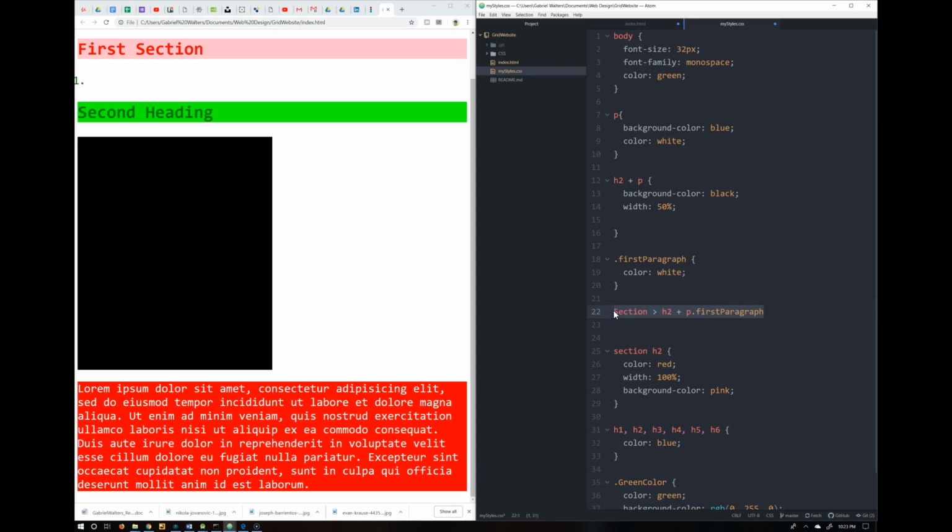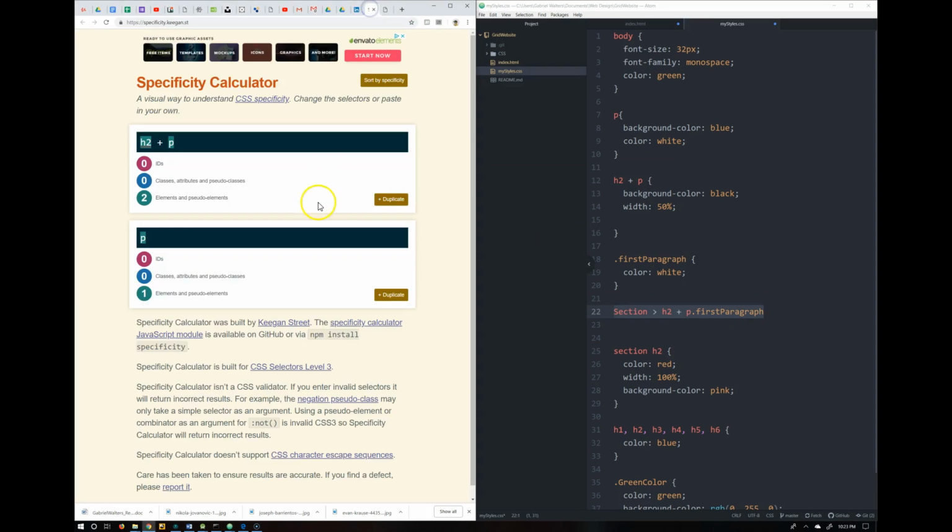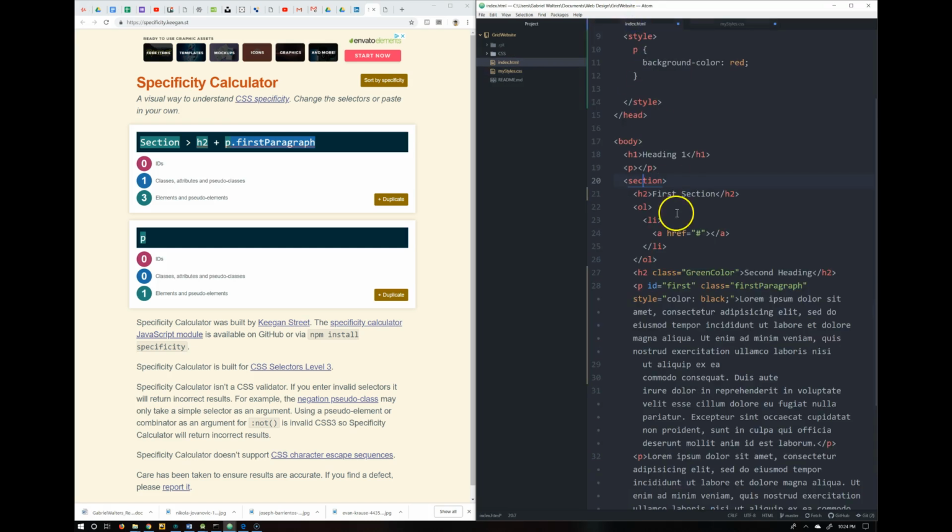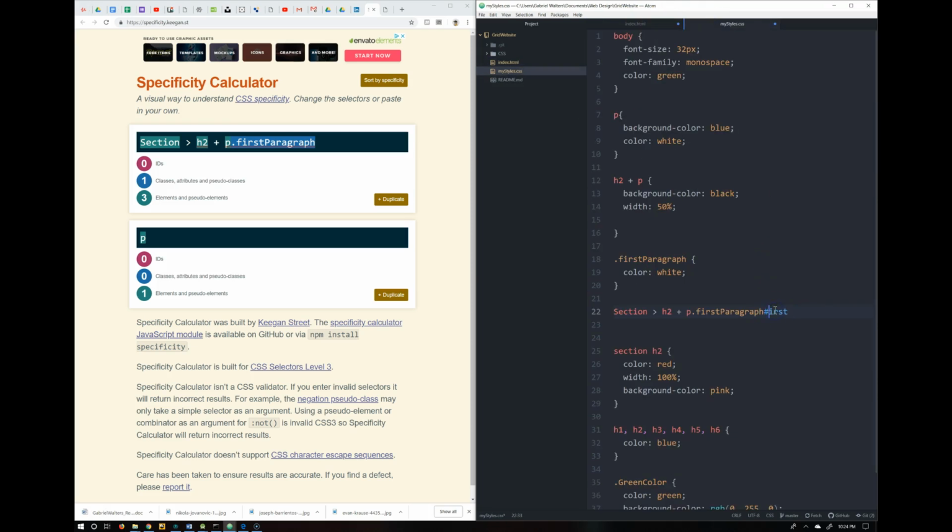If I go in here and test this out in the specificity calculator, and I have my paragraph, look, I got 4 things, 3 elements that I'm using and a class. Oh, and an ID. So let's go ahead and add that ID. Add an ID, and we got it called first, all lowercase. All right, so let's go ahead and do that.